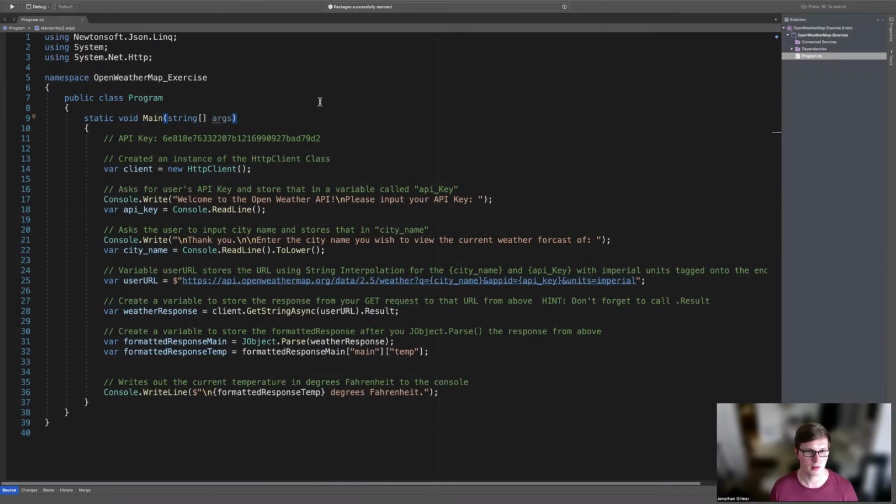Okay, so we're going to take a look at the Open Weather Map API project. Down here within our main method, first we instantiate a new HTTP client class. This will be used later to send GET requests to the Open Weather Map API.